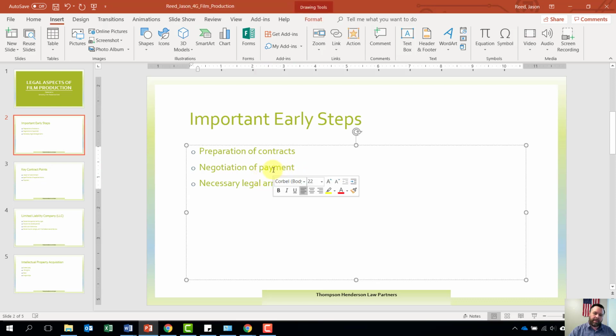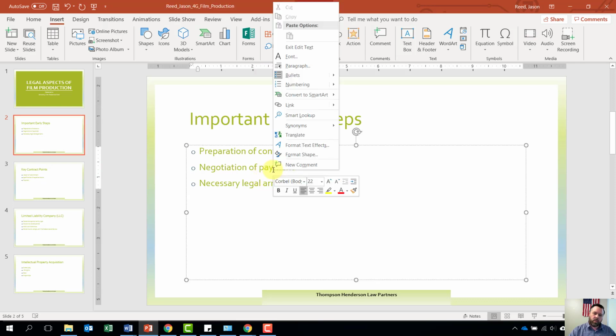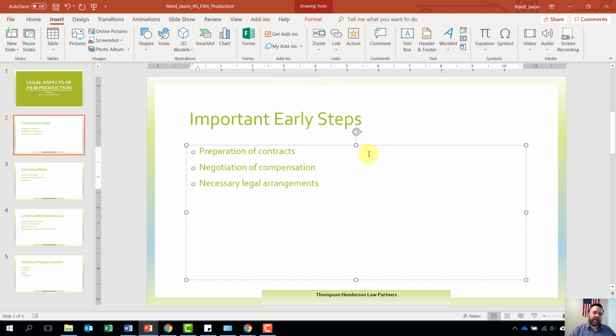So right click on payment. When you right click on payment, hover over synonyms. And right there it is, compensation. Go ahead and click on compensation. And it should automatically change payment to compensation. And we're done with step number 13.